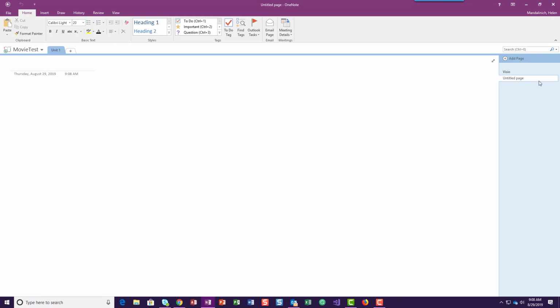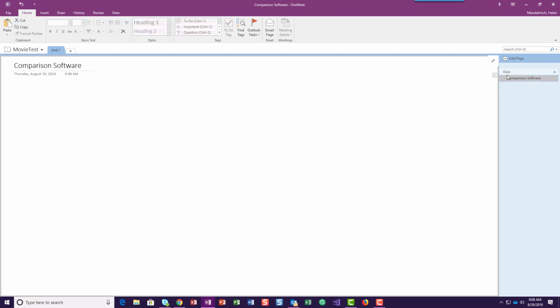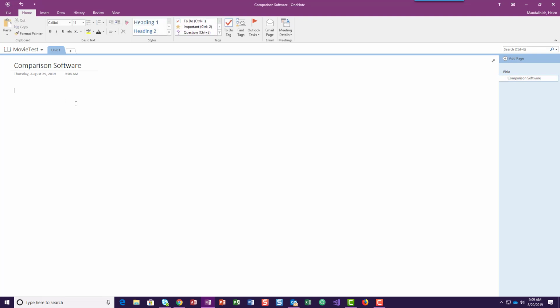I now have a new page that's untitled, and let's just say comparison software, if I can spell it right. Whatever you type in here is going to become the name. Now over here, I want to show that this comparison software is part of the Visio group. Over here on the right, one of the things that you can do is right click and say make a subpage. Then it indents it so that you can have multiple pages in this Unit 1 as main headings, and then multiple pages within each heading. Then I would just put whatever I want here.